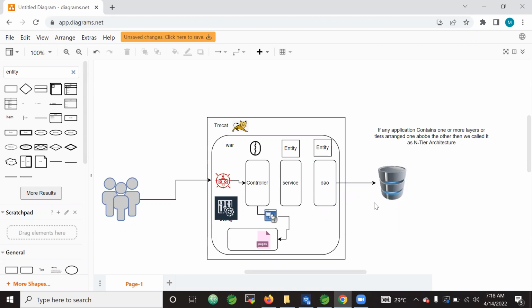There are various approaches actually. Package by layer, package by feature. We should follow package by feature for the microservices implementation, but here we will follow package by layer. I will explain all those concepts in upcoming sessions.